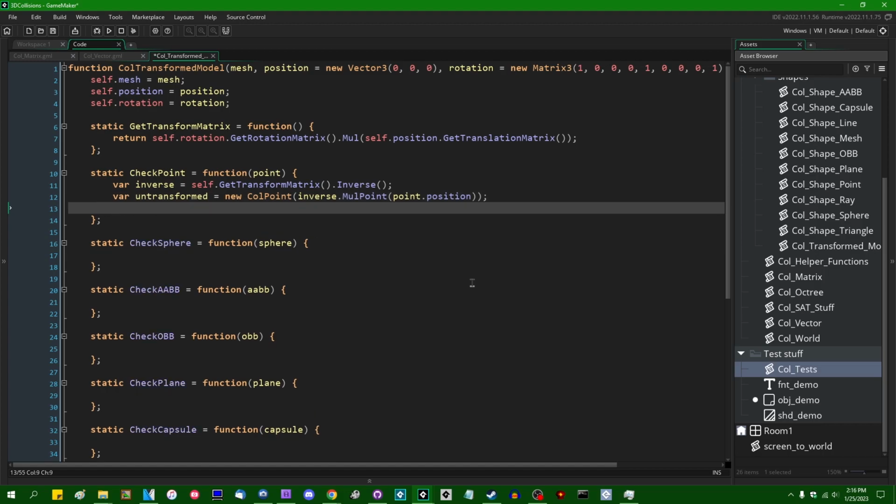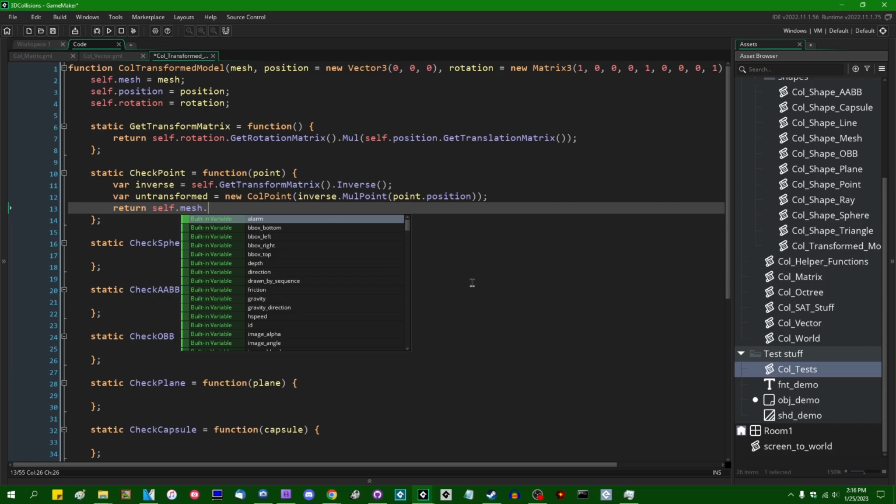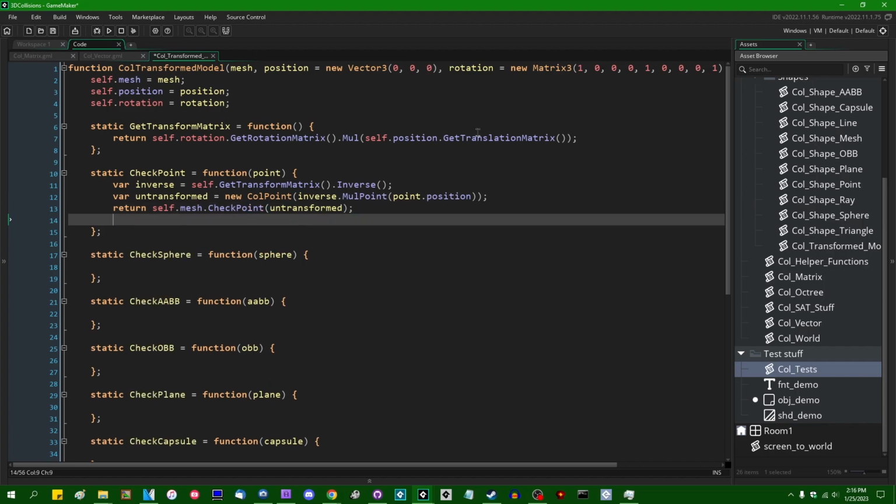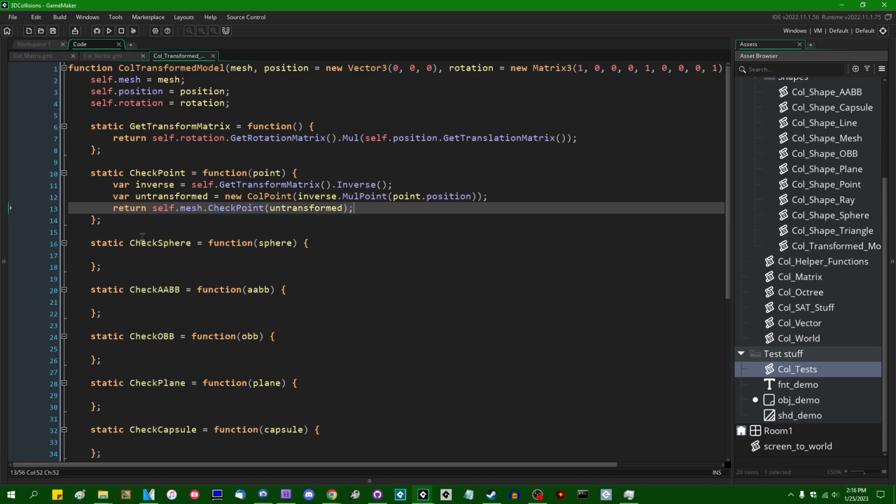for collision, and we can from here simply say return self.mesh.check point against the, rather, not the original point but the untransformed point. And you could also equal and oppositely say return untransformed.check mesh against self.mesh. It doesn't matter. Six of one, half a dozen of the other. I'm just going to say self.mesh.checkpoint in all of these for the sake of consistency.